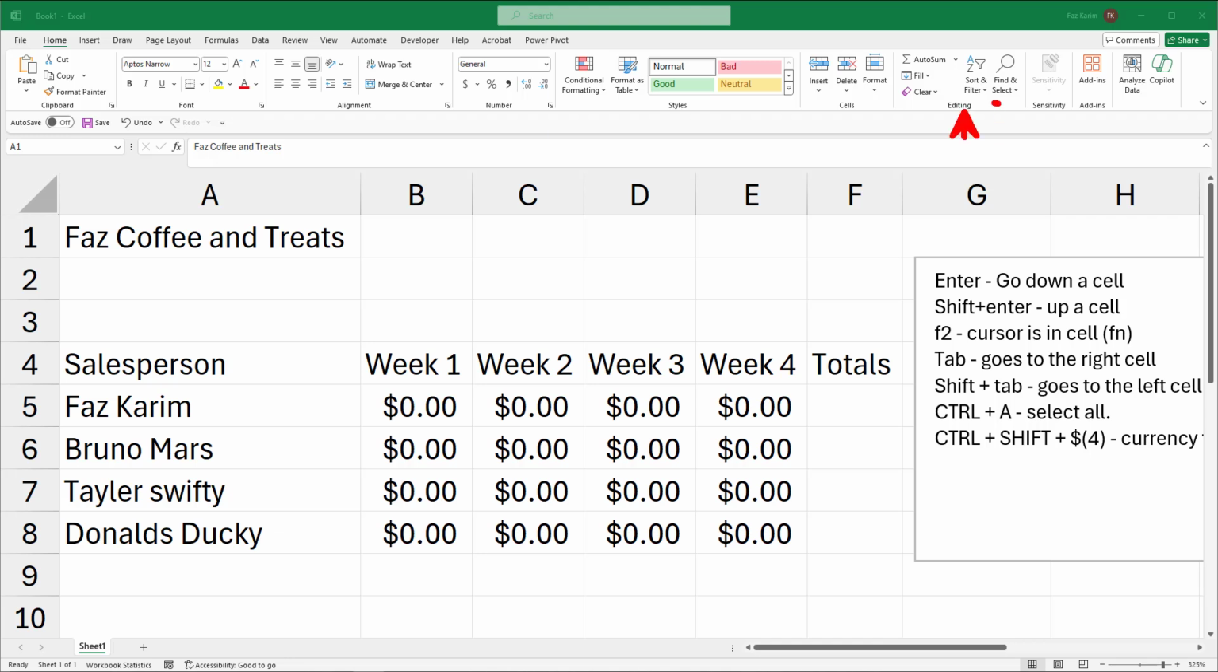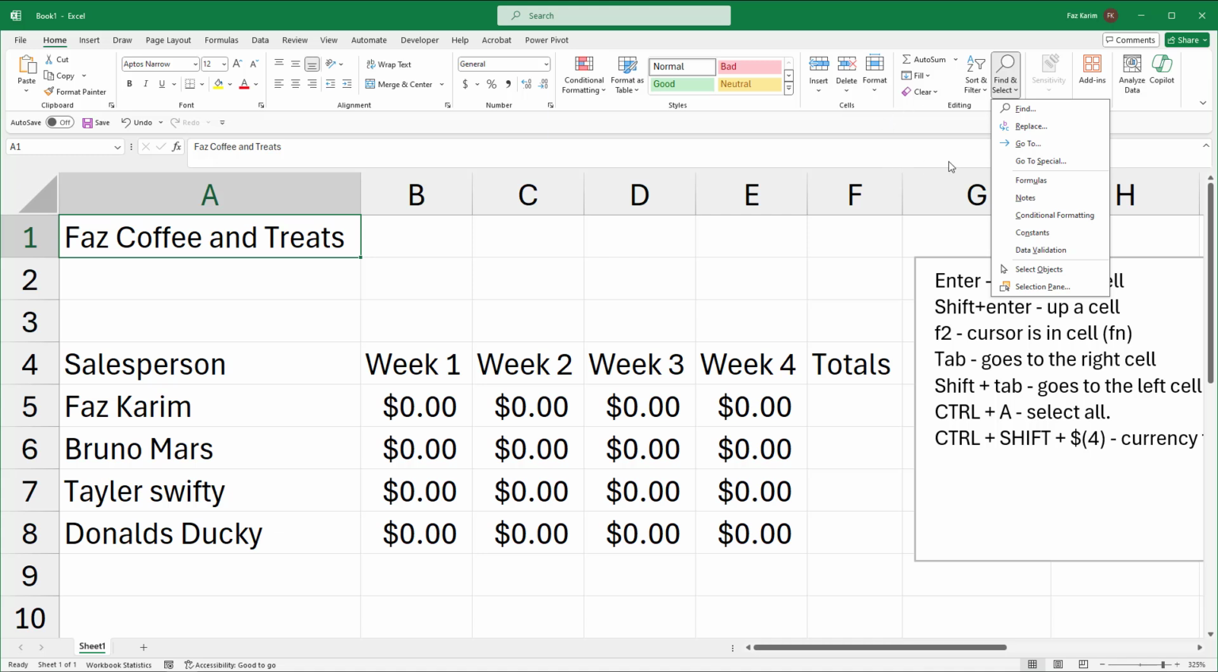From here, you have the option to use Find and Select. Upon clicking on the drop down, I have the option to use Go To. This will help me find something specific. Or I could use Replace. The keyboard shortcut for Replace is Control and H. Let me go ahead and click that.